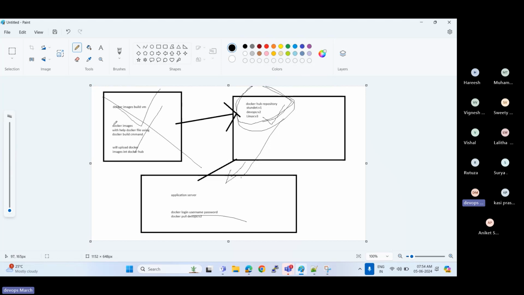We will create the Docker images, and once the Docker images are ready, we will upload the images into one of the Docker Hub repositories, that is a private repository. I mean a public repository that is maintained by Docker. So we will create one account, and with the help of that account, we will push the images into Docker Hub. With the help of Docker Hub, we will pull the images into one of the application servers to deploy your application or test your application, your changes. This flow will happen in a real-time case.